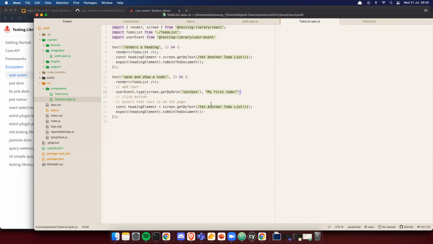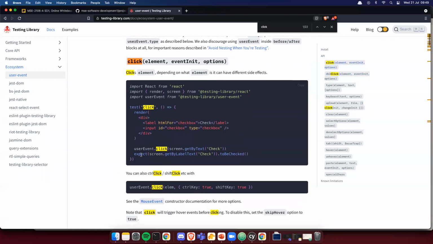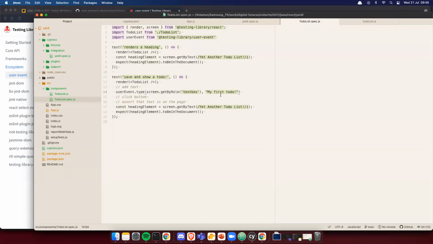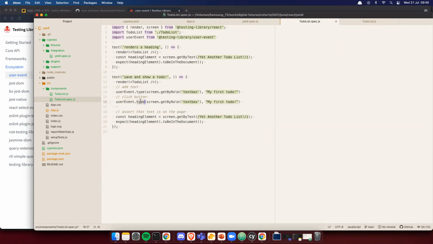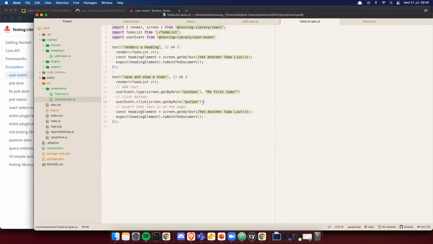and then I need to click. I imagine it will just be something very similar. Click, and then get by. Okay. I imagine if I do the same get by role, can I do get by role button? Maybe. So let's try that. Click, get by role button, and that's all I need, right? Yeah. Okay, save and show to do.